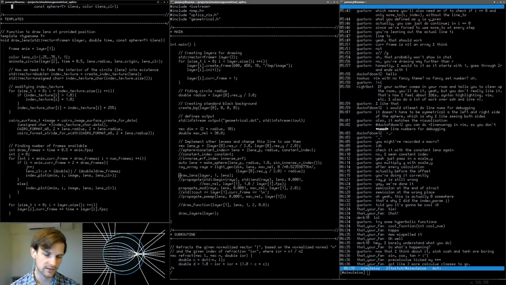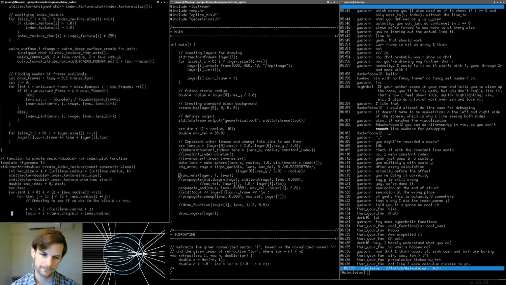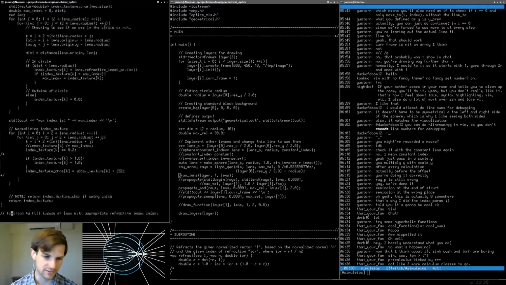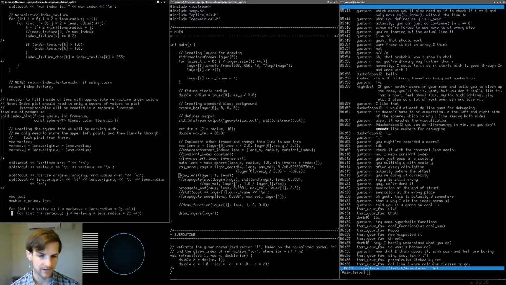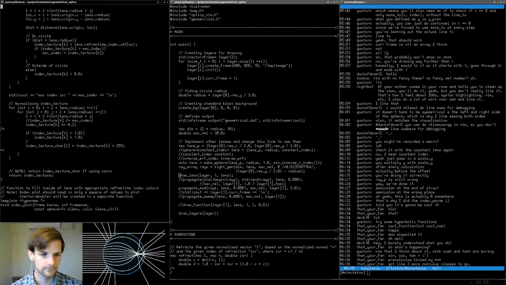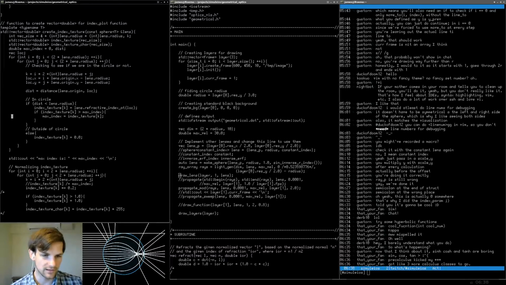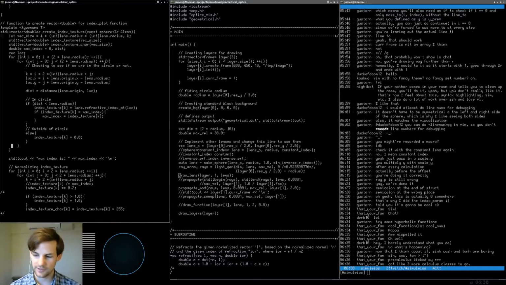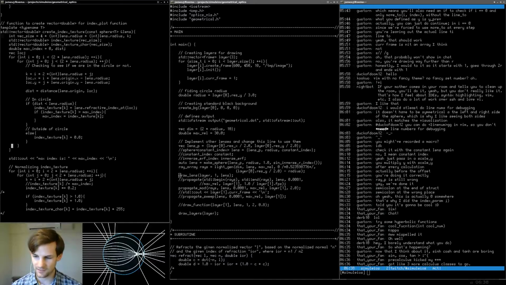Okay, so index texture character. What are we doing here? Modifying index texture. Do we have multiple draw lenses? I feel like we do. No, we have the index plot functions. That's one we have multiple of. Index plot. Boom. Okay, so index plot. Let's see, what's draw lens doing? One second. Where's draw lens? We return index texture. So that's what we need to do. We need to create a new index texture, and then we need to change the index texture every step. That's gonna be a pain in the butt. Okay.